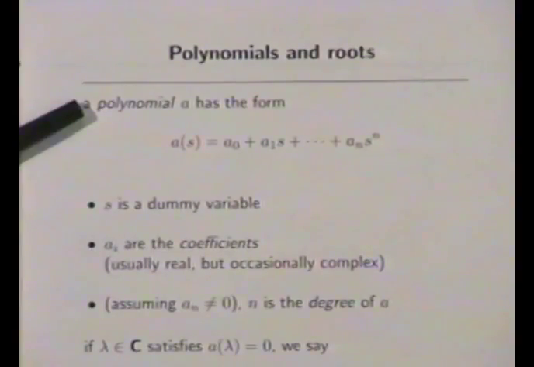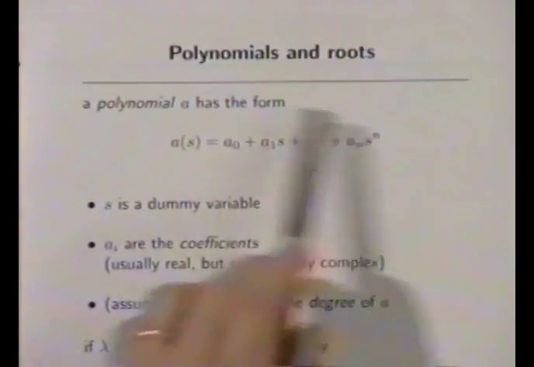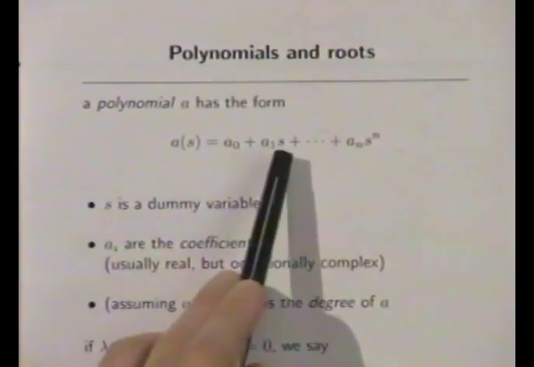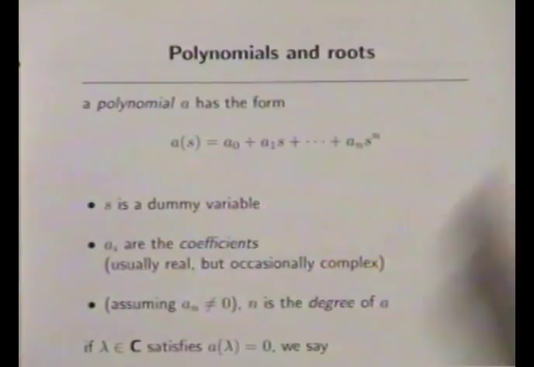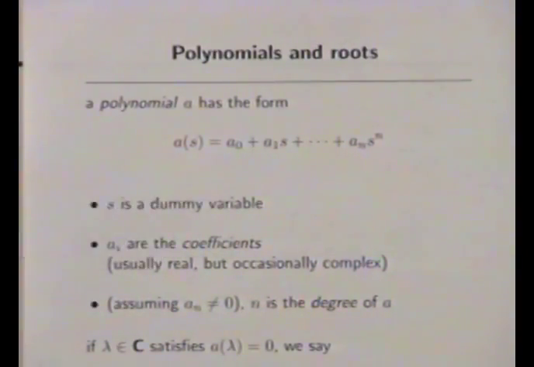And so we'll start just quickly reviewing what a polynomial is. A polynomial is a function of this form, right? It's got a constant term, a linear term, and this is the nth order term. S here is just a dummy variable. I could just as well write W or X or anything I like. Doesn't make any difference.